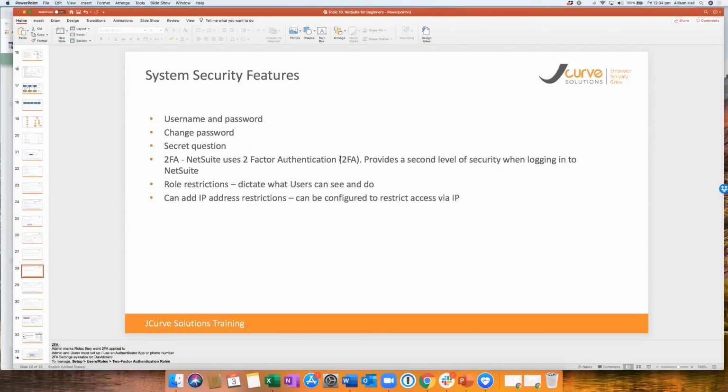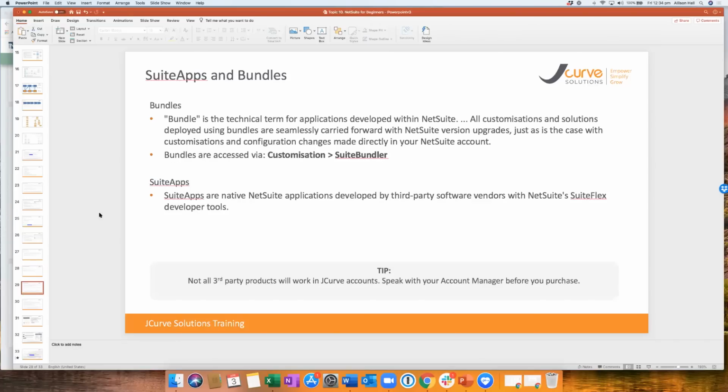2-factor authentication is something that was rolled out not so long ago, which provides a second level of security. So you can use typically your phone or an authenticator app to use 2FA. Where you do have more privileged roles, it can be mandatory, and you can control that via roles and employee record as well. Role restrictions, which we went through, let you manage what users can see and do. And you can also add IP address restrictions, which is relevant given a lot of us are now working from home.